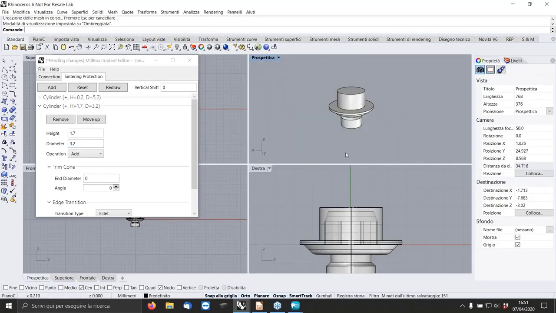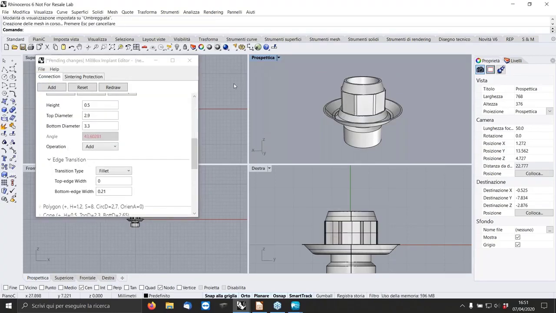So during the sintering phase, the machine is going to sinter this type of connection. When you go back in MillBox, you are going to realize the original connection, and that's it. Any question?